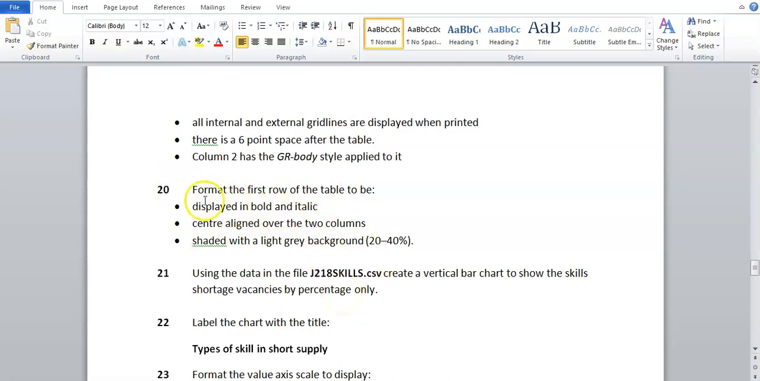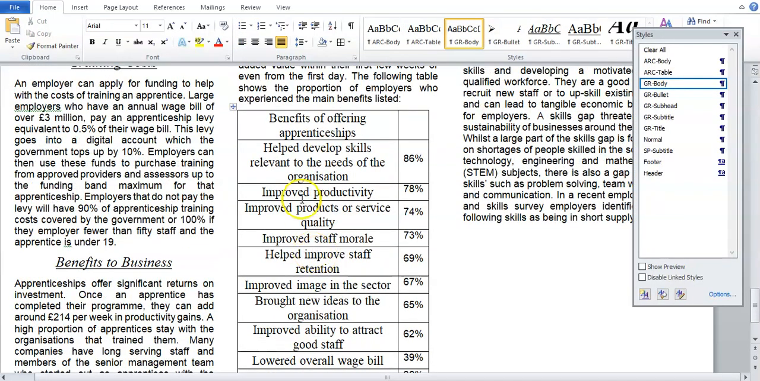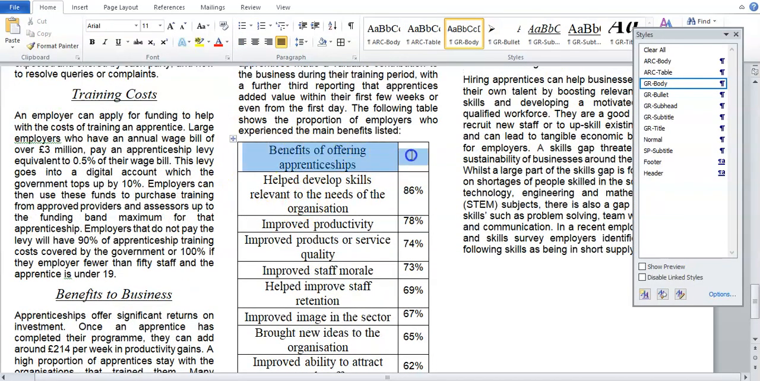Okay, so step 20, we'll just finish step 20, and then we'll do the chart step 21 in the next video. So step 20 says format the first row of the table to be displayed in bold and italics. So remember, rows are horizontal. So the first row is this one over here, benefits of offering apprenticeships. So this must be bold and italic. So we select that over here.